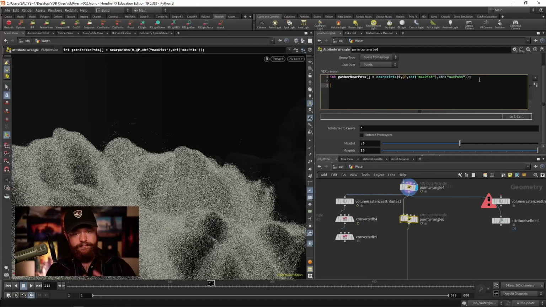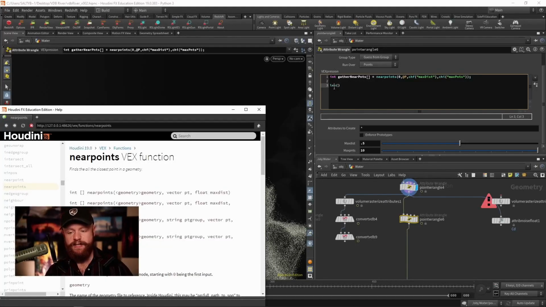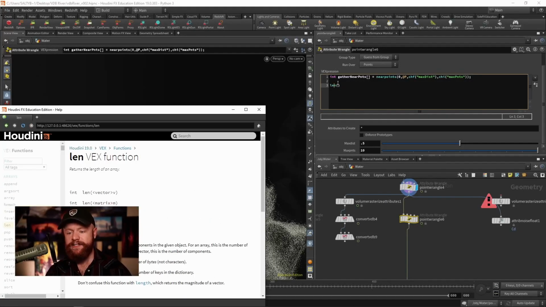All right. Now the points are looking around and finding nearby points, storing that in the array. The next thing is to measure how many entries we have in that array. So again, we do that through the len function. So again, highlight that, press F1. We basically just need to bring in the array. So that is gather near points.